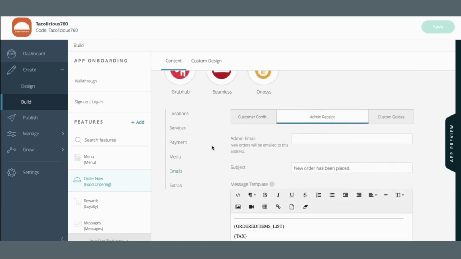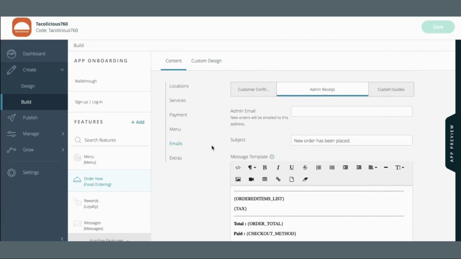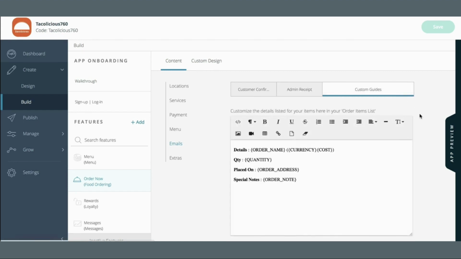Admin receipt works much the same way, but of course there's going to be a few additional details. As I mentioned earlier too, you can have one email where all orders go. Maybe this is like the GM of the restaurant and they want to track how much is coming through. So rather than just per location, you can put one email address here. That'll work just great. And then there's custom guides.